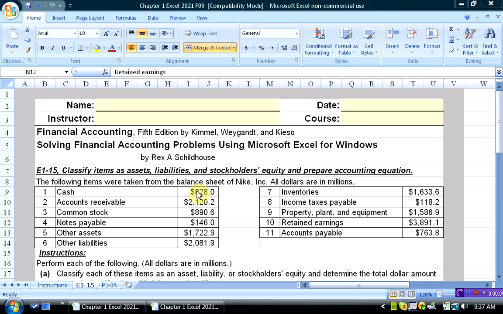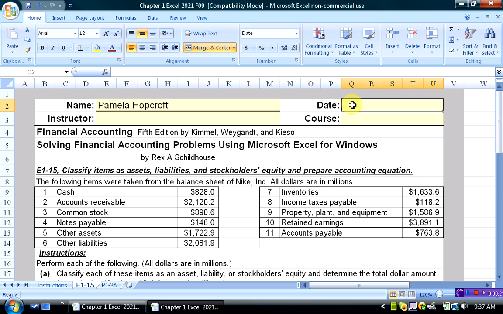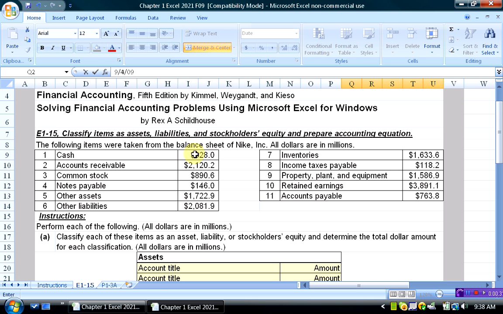Hello, in this demonstration, I'm going to show you how to complete the first Excel assignment in financial accounting. Put your name at the top and the date. You can put in the instructor and course if you want, but the main thing you need are your name and the date.